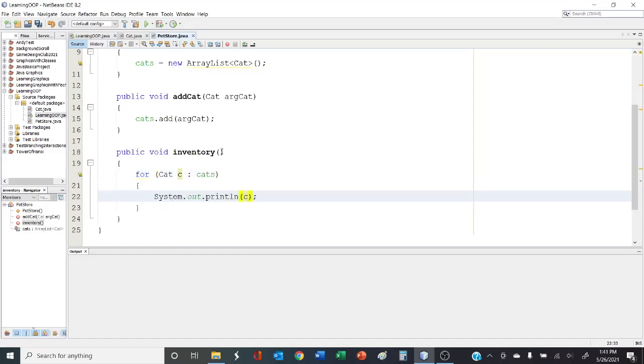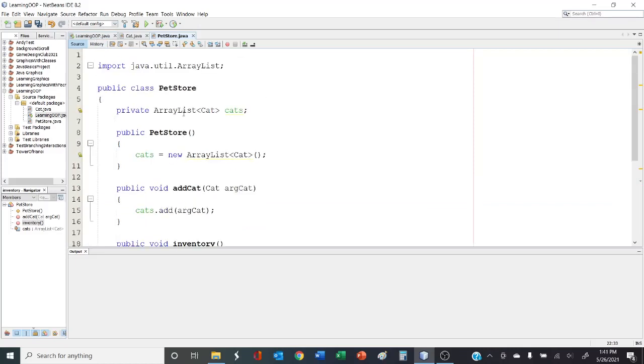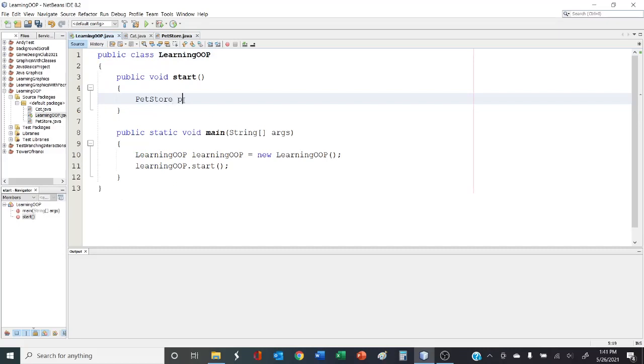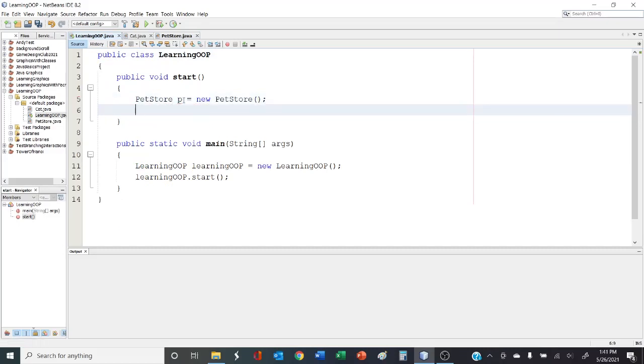And there we go. Let's run this, see how, oh, we can't run it yet. Why can't we run it yet? Well, we haven't created the pet store. Let's go back to our driver. p equals new PetStore. Okay. And now let's do p.inventory. We'll print the cats in the pet store.